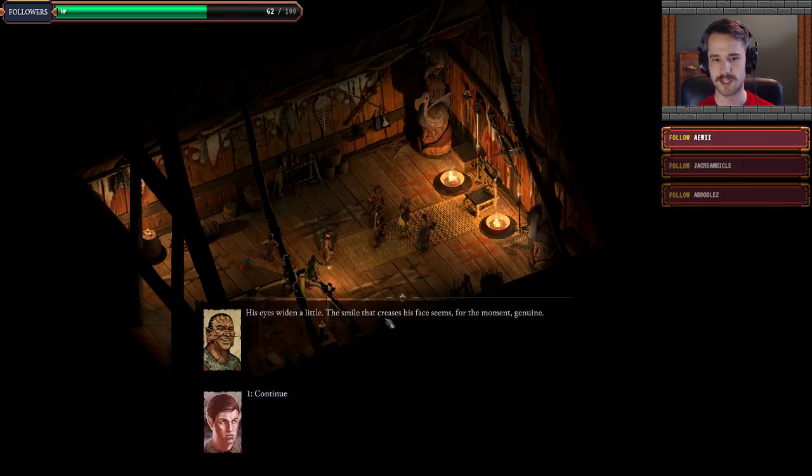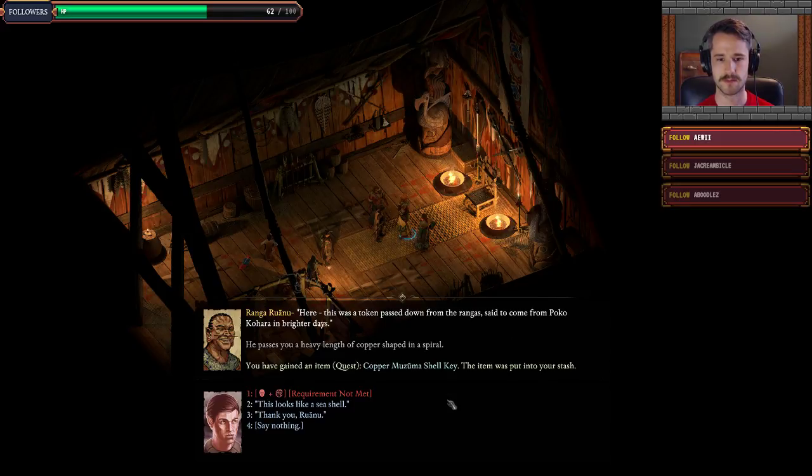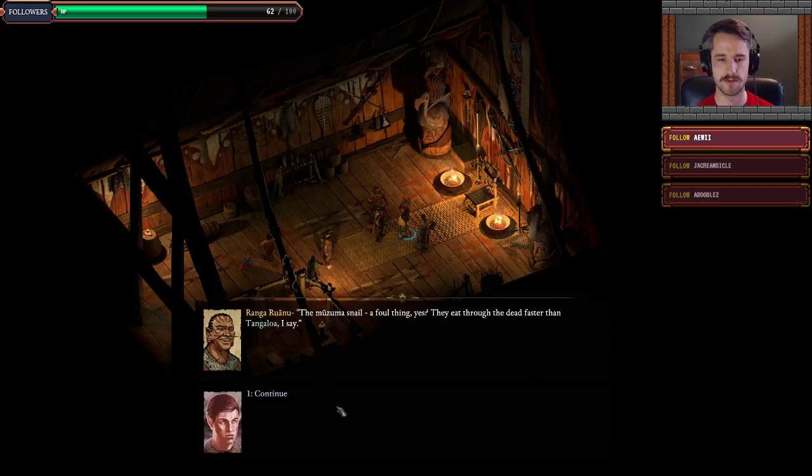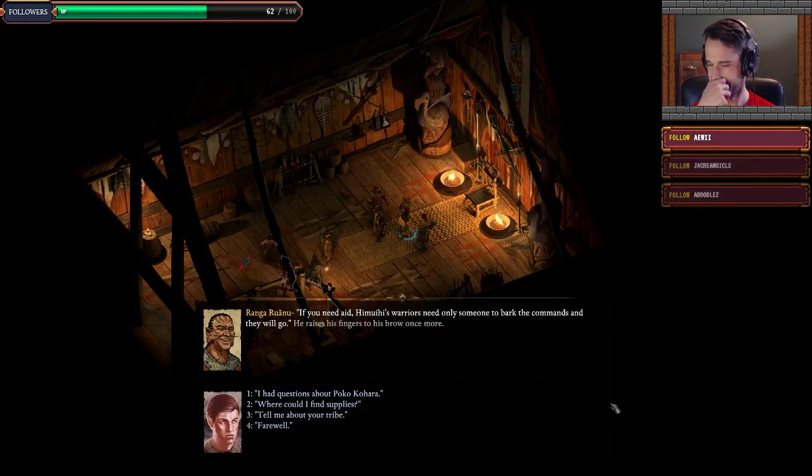His eyes widen a little. The smile that creases his face seems for a moment genuine. Here, this was a token passed down from the Rankas, said to come from Pococahara in brighter days. He passes you a heavy length of copper shaped in a spiral. You have gained Copper Mazuma Shell Key. Nice. This looks like a shell key. A seashell. The Muzuma snail, a foul thing, yes? They eat the dead faster than Tangaloa, I say. It is nothing the Kawaru would craft. The ancestors and their hobbies. He shrugs, smiling. If you need aid, Himarihi's warriors need only someone to bark commands and they will go. He raises his fingers to his brow once more. Okay, great.